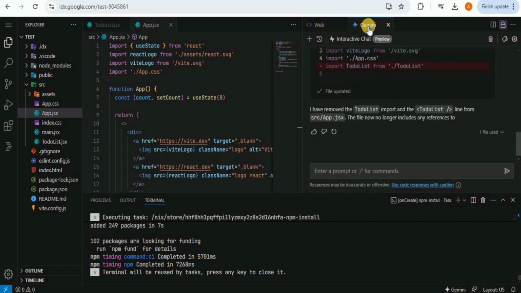So this means that in addition to creating and adding code snippets inside any file using the interactive chat, you can also use it to delete any code snippet or move to any previous version of the code. So now I'm going to ask it for another application.